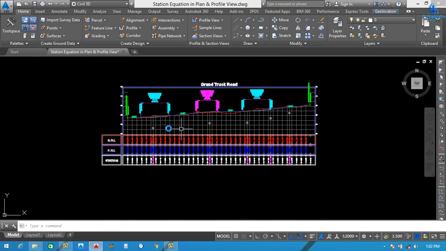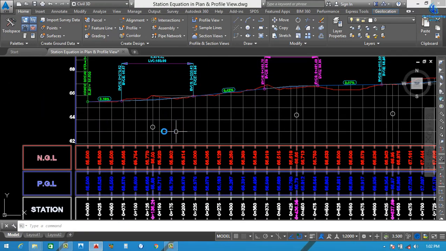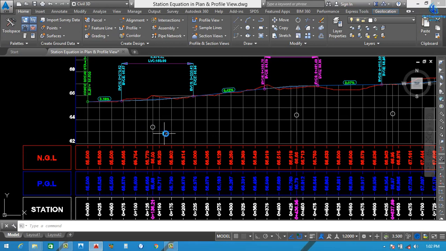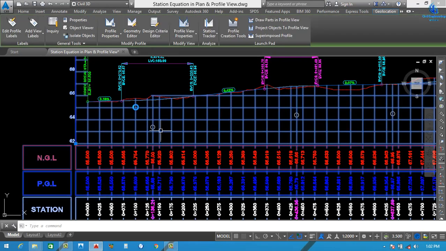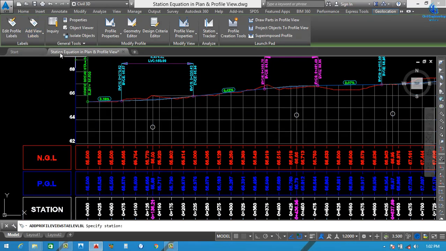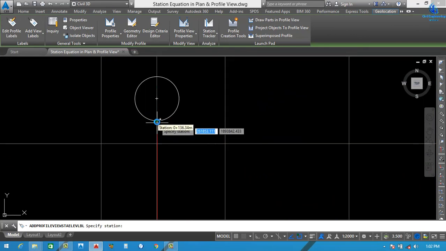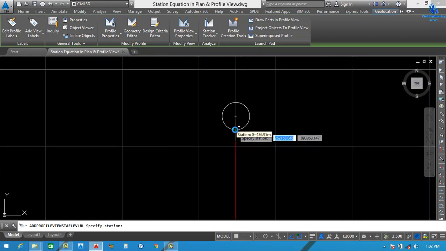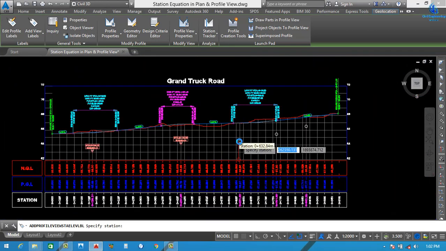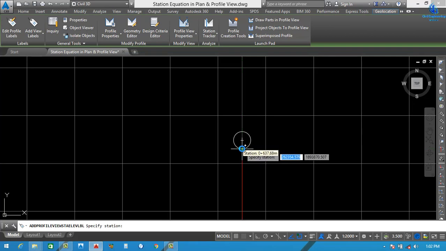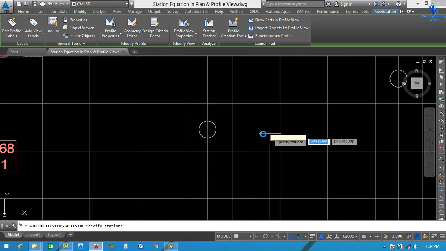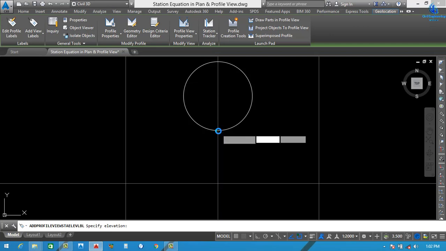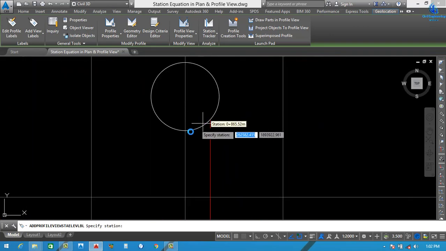So Civil 3D also gives us the option to show these utilities' height and station in our profile view. So click here. After that, add view label. Okay, you can see here station position, station elevation. So just click here. We need to show this label. Double click. After that, click here. After that, click here. Then you can see here this one, and last will be here.